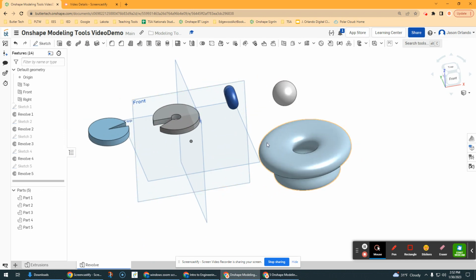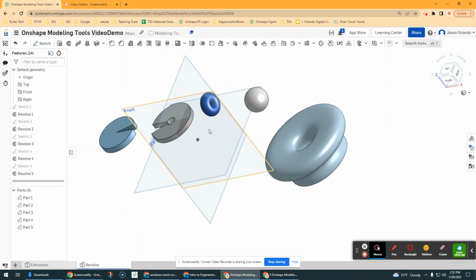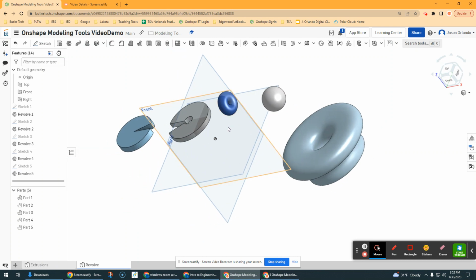So I think if you've made a sphere, you made something else. We made kind of a donut. You get the idea of the revolve tool. Okay, there you go.